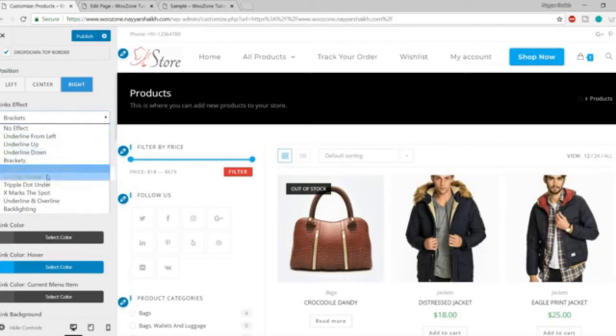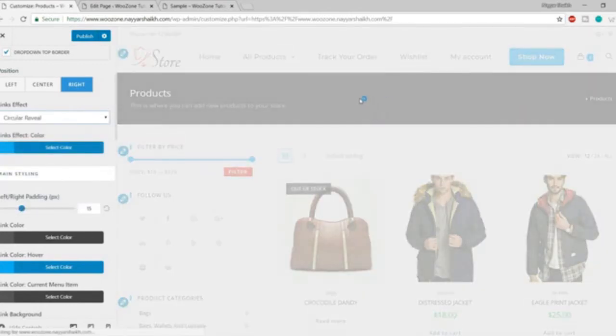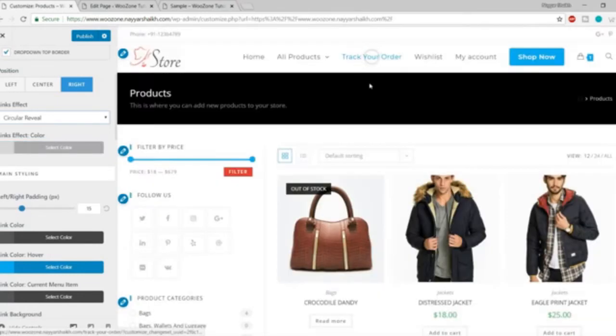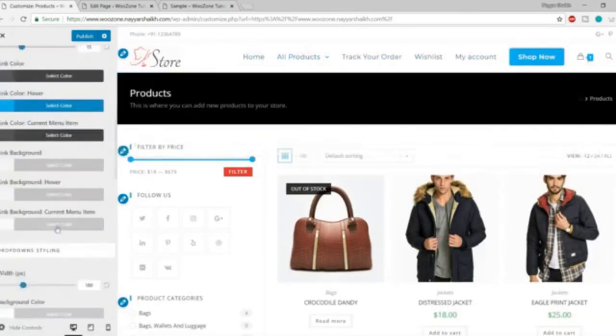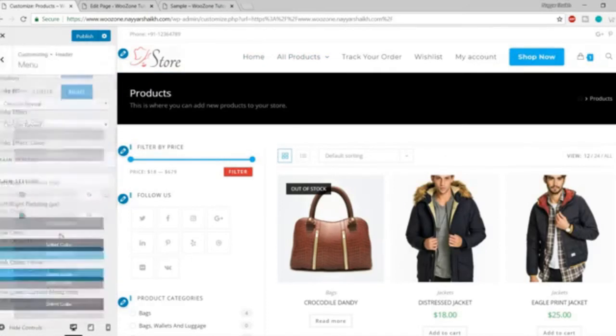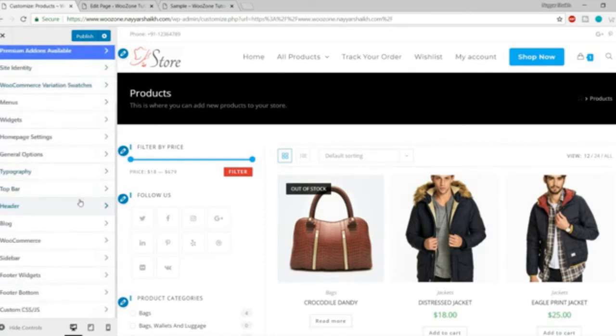You can change these effects, like let's select circular reveal. Let's see what happens now. Now as you can see, we get this circular option. Okay, so there are a lot of options available. You can play around with that and you will get a better idea. You can have social menu, mobile menu, not very important, so we'll come back.